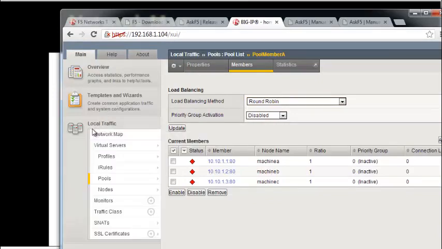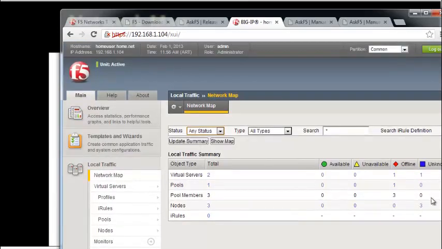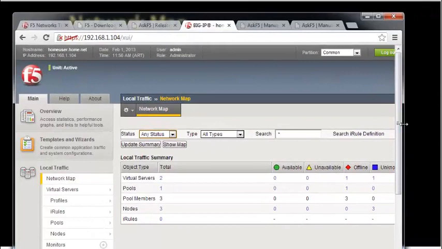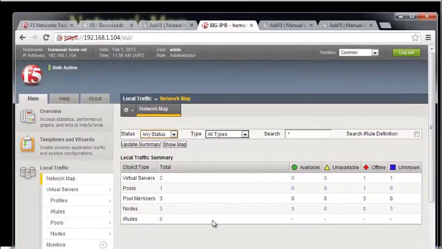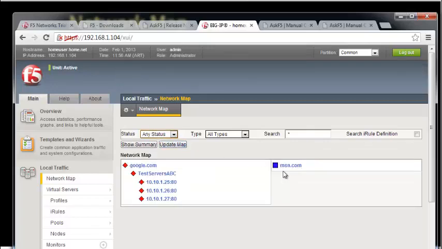Let's bring up the GUI here, and what we want to do is, as we minimize the tabs, under local traffic, click on the network map. Under this tool right here, we can see total amount of virtual servers, pools, pool members, nodes, if there are any iRules, whether they're available, unavailable, offline, or unknown. Again, just depending on what your status is and what you want your nodes or pools to be monitoring.